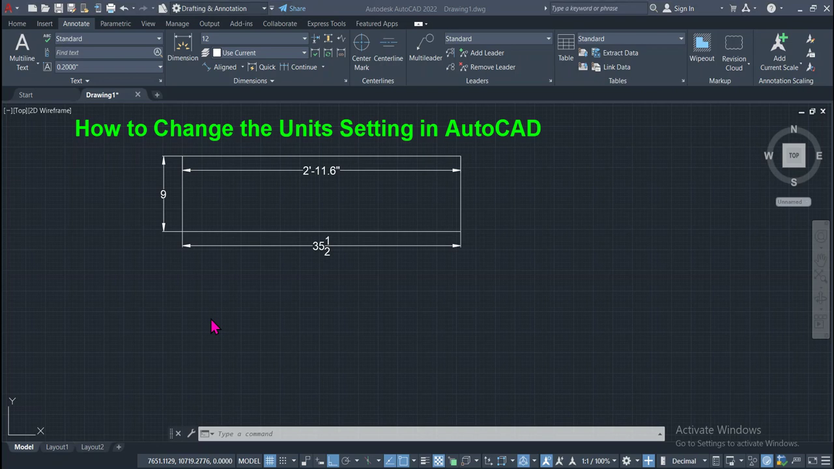Assalamu alaikum. Dear viewers, in this video we will learn how to change the units in the AutoCAD workspace.